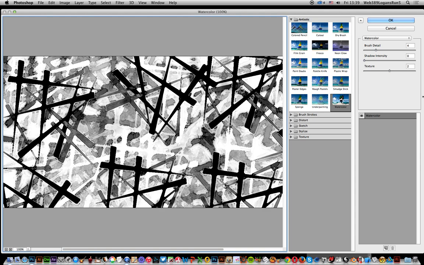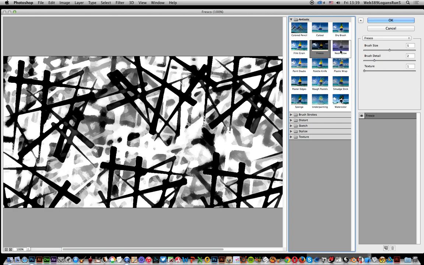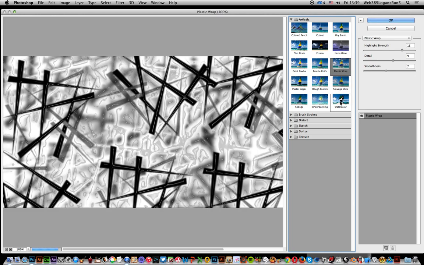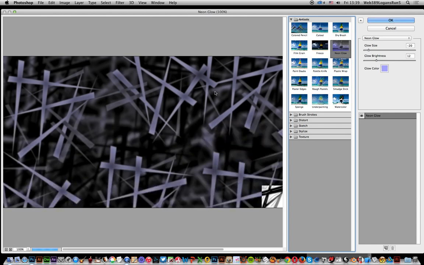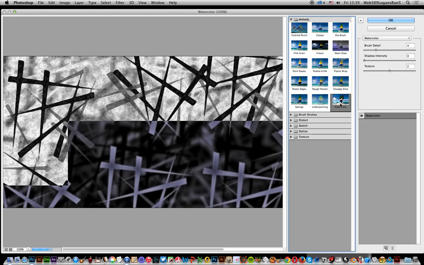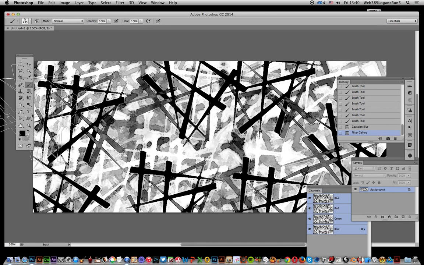So straight away you've got, click there, but you could of course go through fresco, and there's different settings within the brush as well to create some, maybe that one's not so good, plastic wrap, but neon glow. They just create some very, right, click OK there. And of course once you've got that background, you can quickly add some text or whatever to that background.